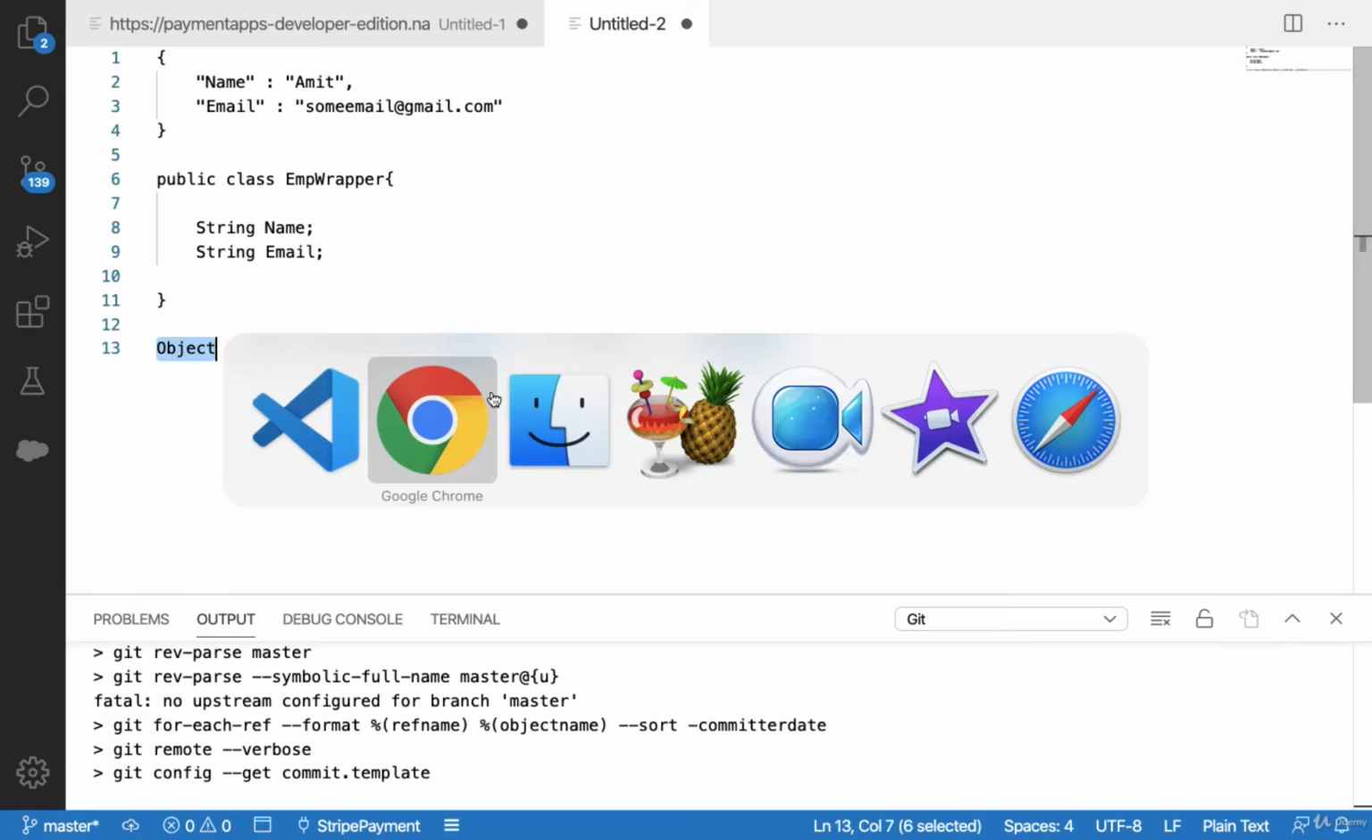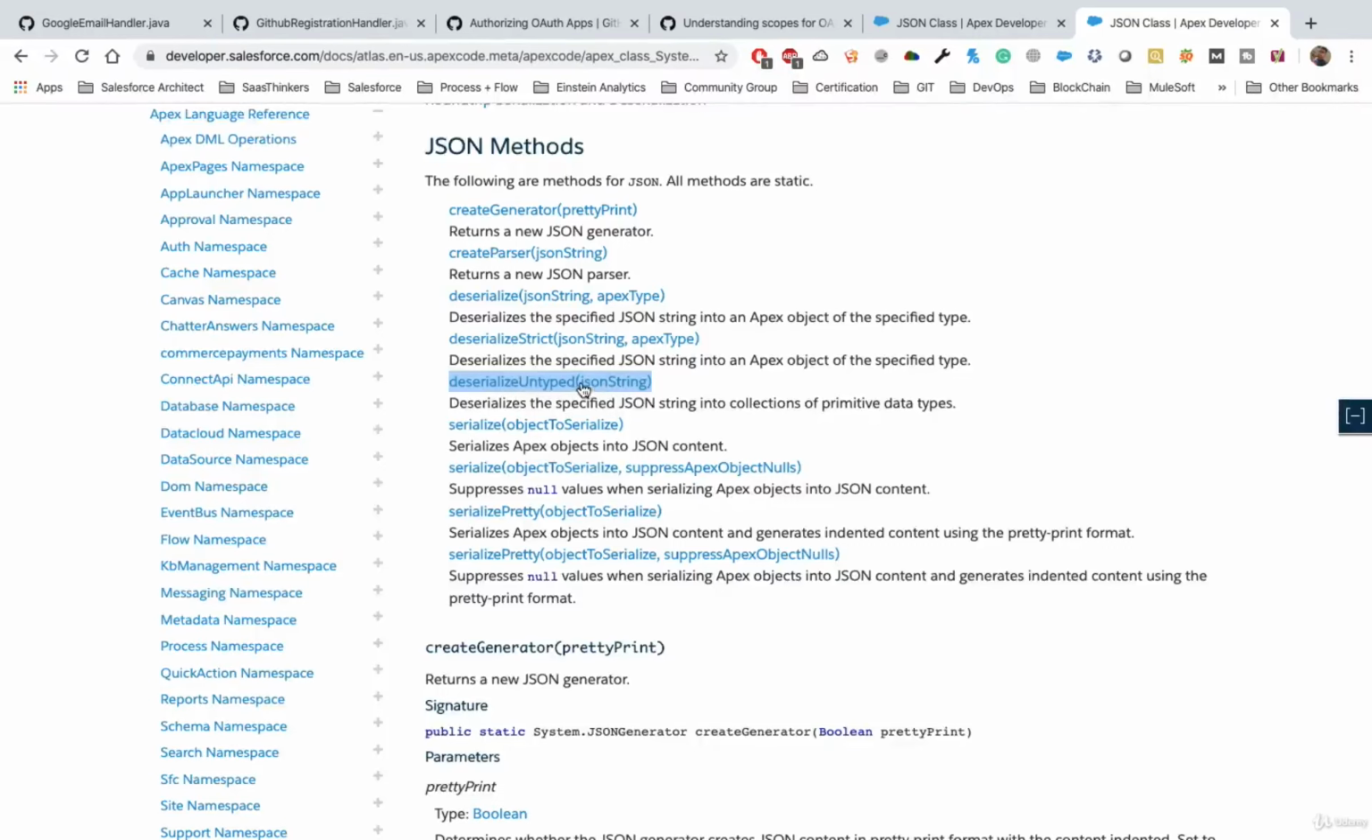That's what JSON deserializeUntyped means, and that's why the name is untyped. There is no specified type. We just need to make sure that it will always return an Object or collection of Objects, and we can convert those into the data type that we want.